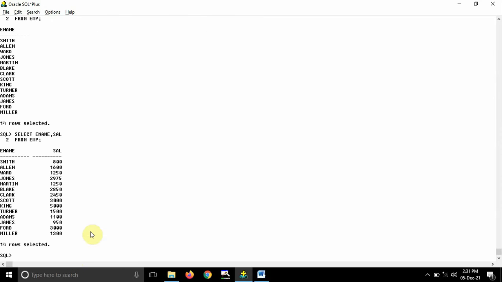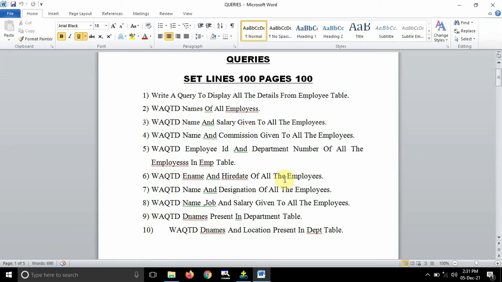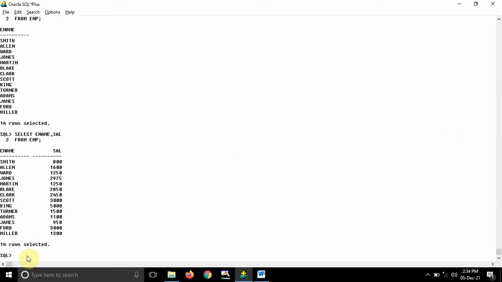If I just hit enter, you can see I'm getting employee name and salary. Along with employee name, I'm getting salary. So this is the answer for the third question, guys. Now the fourth question is: write a query to display name and commission given to all the employees. In this fourth question, we need to display name as well as the commission.